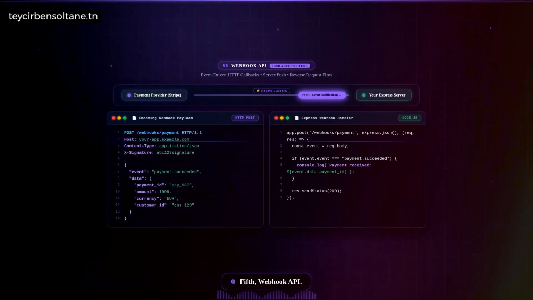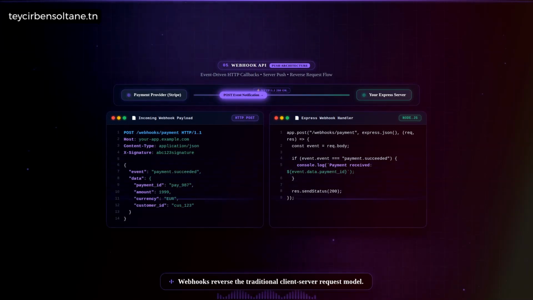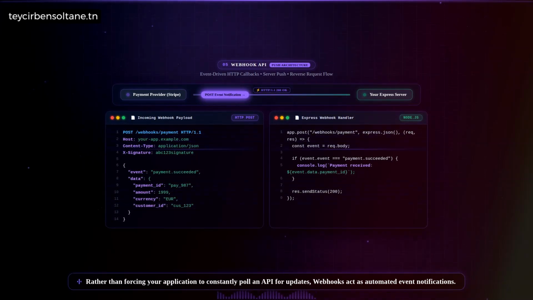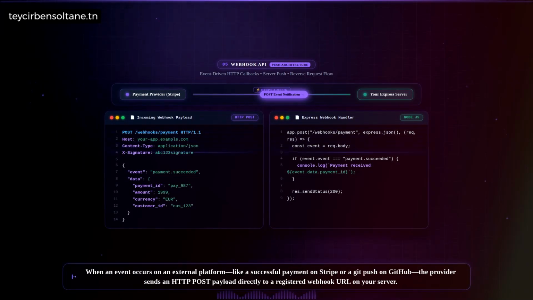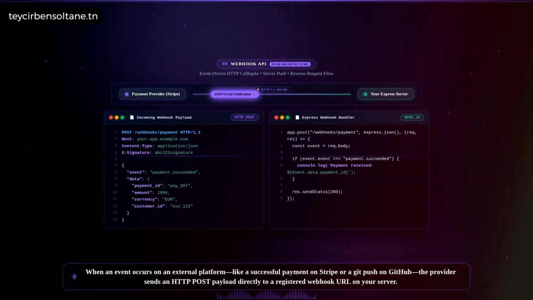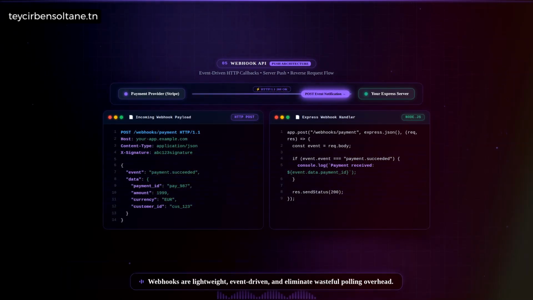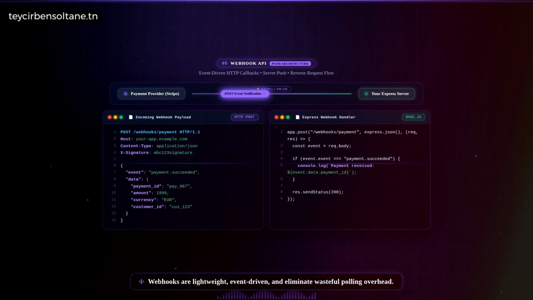Fifth, Webhook API. Webhooks reverse the traditional client-server request model. Rather than forcing your application to constantly poll an API for updates, webhooks act as automated event notifications. When an event occurs on an external platform, like a successful payment on Stripe or a Git push on GitHub, the provider sends an HTTP POST payload directly to a registered webhook URL on your server. Webhooks are lightweight, event-driven, and eliminate wasteful polling overhead.